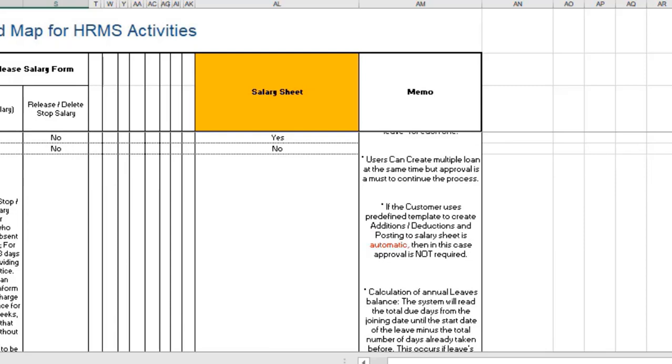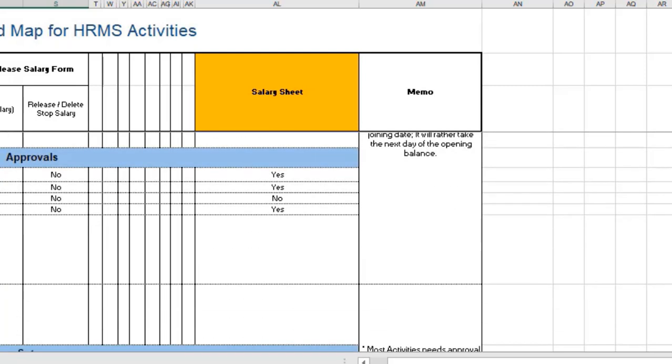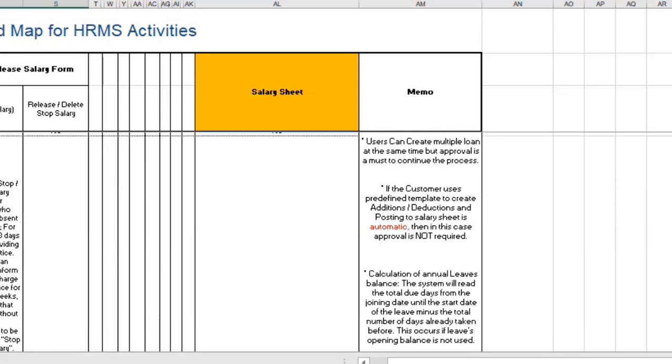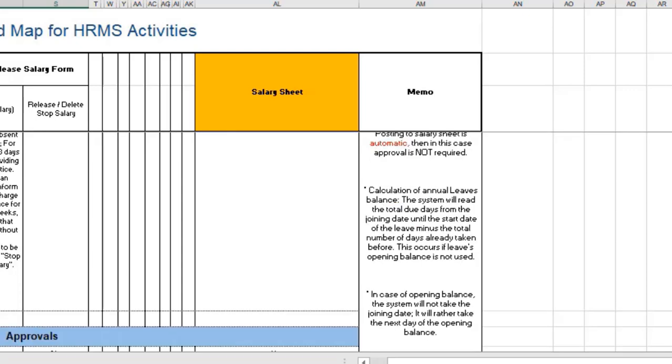Another thing which should be taken into consideration is that users can create multiple loans at the same time, but you have to approve each one in order to proceed successfully. And one more point is that, for example, in an addition or deduction form, you have to make sure whether it's automatic or manual, in order to know whether approval is required or not.